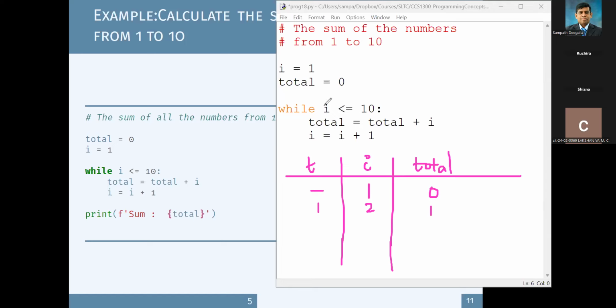Again, we repeat. Now I is 2. Is it less than or equal to 10? Yes, it will add it to the total. In the second repetition, the total becomes 3, because 1 plus 2 is 3. And then I is increased by 1, so that will be 3.